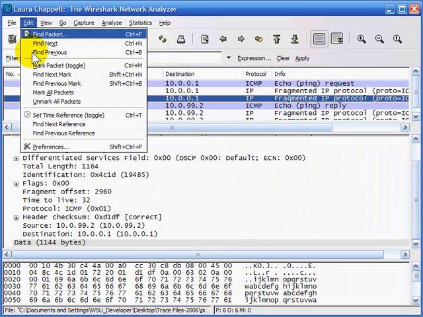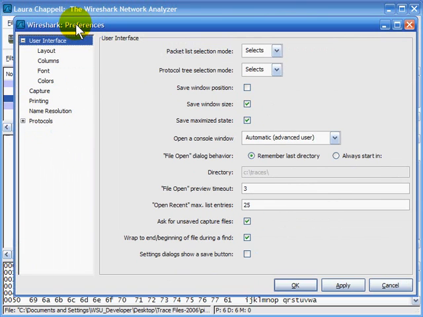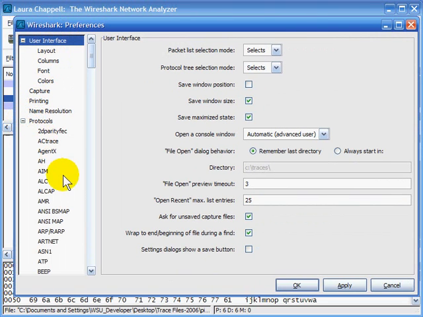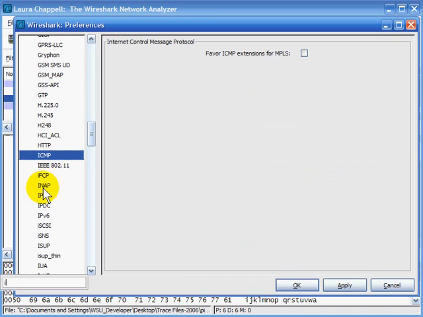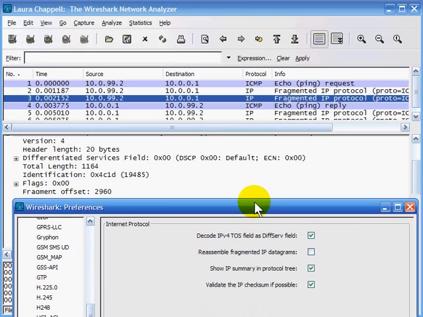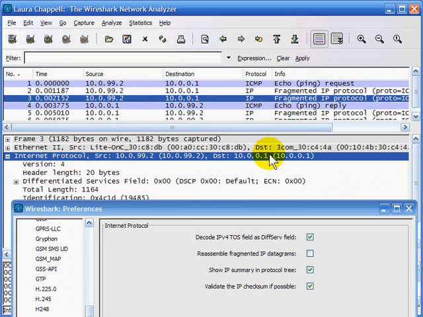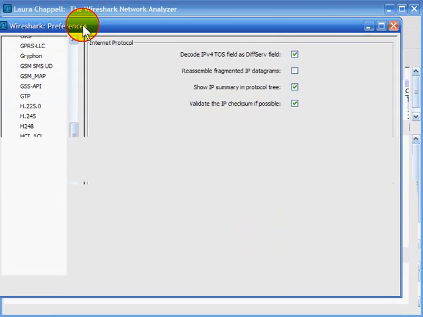Now we'll go back over to the preferences area, take you back over to the IP area. And I'm really just focusing on some of the main ones that you might use when you're working with Wireshark. Validate IP checksums if possible. I typically turn that on. Show IP summary in the protocol tree. Of course, that means that in this area down below, this part of the window, do I want to see all this information along this line, or do I just want it to say Internet Protocol?